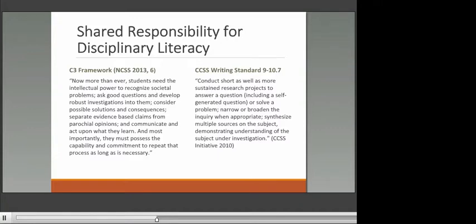And this language of shared responsibility. Now, David Coleman says there's no way we'll break the barrier for 8th grade reading scores in this country that have been flat for decades unless science and history teachers and social studies teachers are full partners in demanding that students read and write to gain knowledge in their discipline.